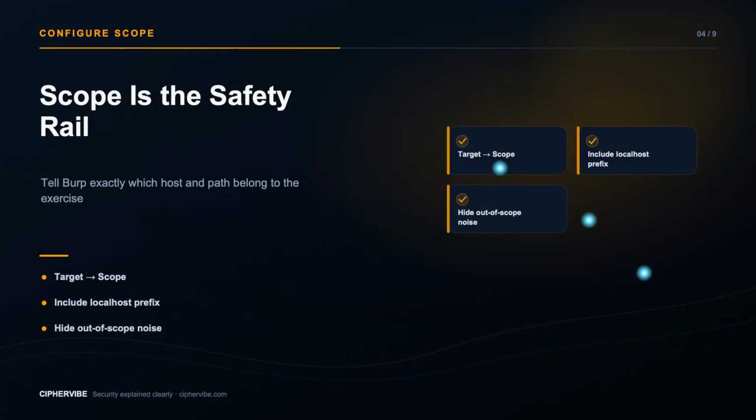Open Target and then Scope. Add the exact local prefix for the exercise. Scope can filter the sitemap and proxy history. It also helps prevent accidental contact with unauthorized hosts. Use a literal local host address and port. Avoid broad wildcards or unrelated domains. Configure history and interception filters to show only in-scope traffic.